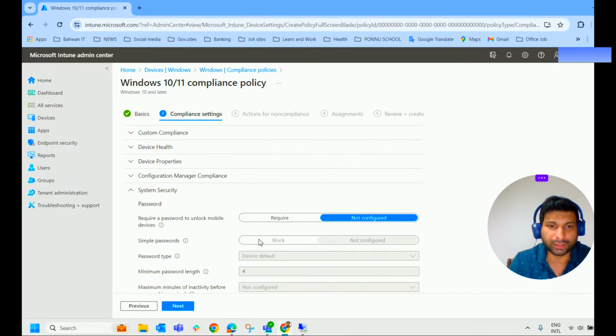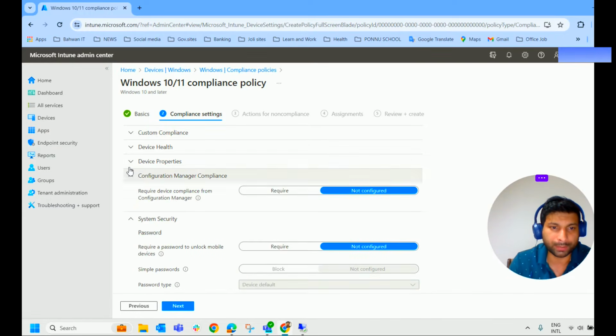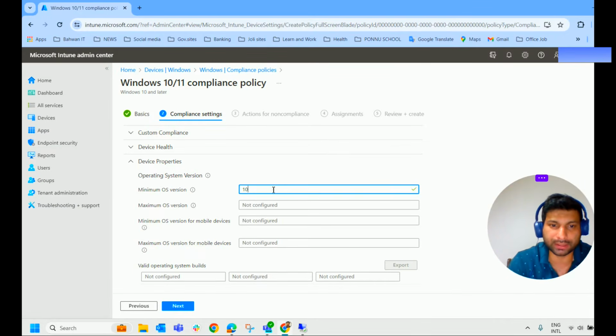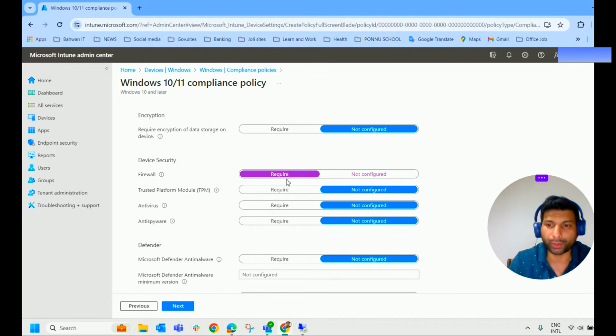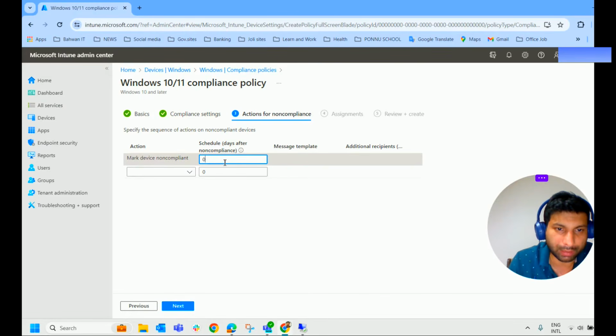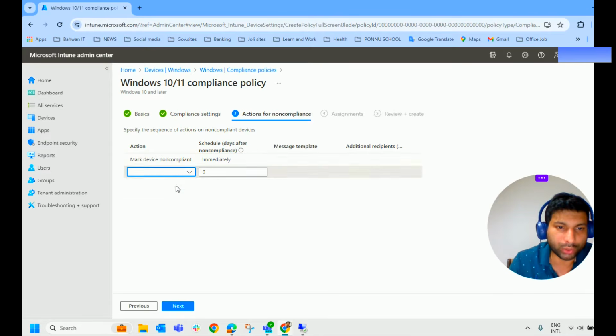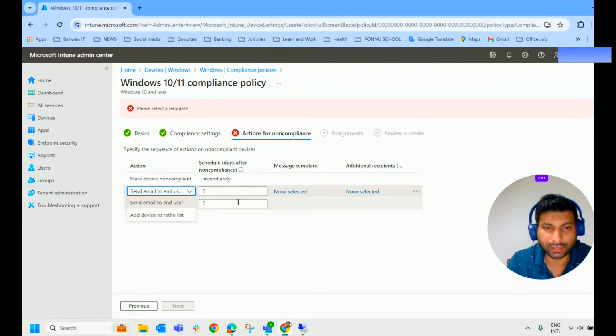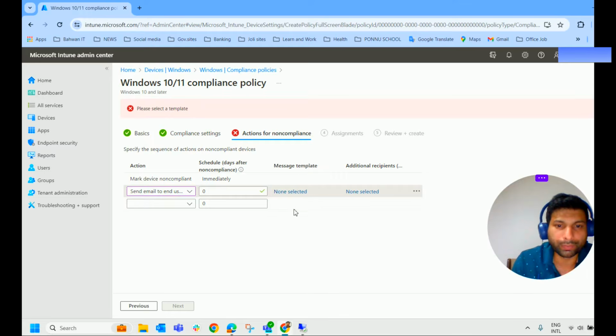In our case, we mention only two things. One, the minimum OS, we keep it as 10, and the maximum Windows OS, we keep it as 11. And we say firewall should be turned on. Let's click on next. What action is to be taken for the non-compliance? For action, we mark the device as non-compliant immediately. If you mention 0, it is immediately, and send a mail to the end user, that also you can keep as 0.